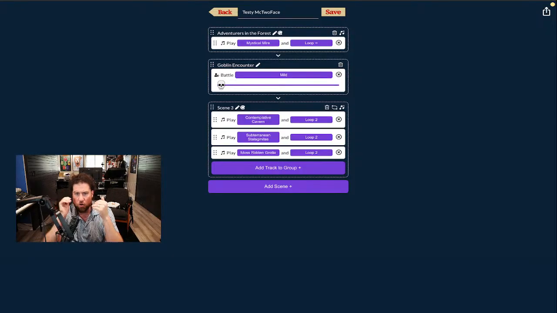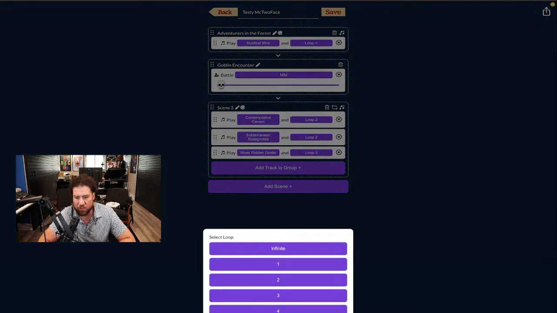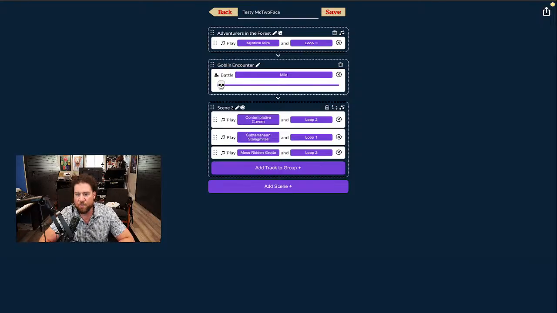So the idea is that you can create a little mini playlist within the playlist. Your adventurers start in the forest, then you have the goblin encounter, and then they're in the cave, and maybe they're going to be in the cave for a good hour or so. You may not want the same song playing over and over, but you want a little bit of variety. So you can set up a little mini subgroup of these tunes to loop, and you can set how much each one goes. Maybe I don't like Subterranean Stalagmites to play too many times, so let's just have it loop one time, but the other two can loop as many times as we want. And so then we've got that.